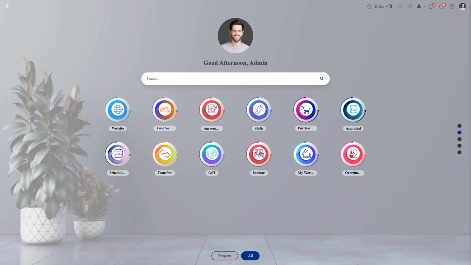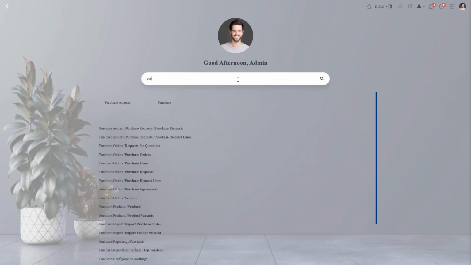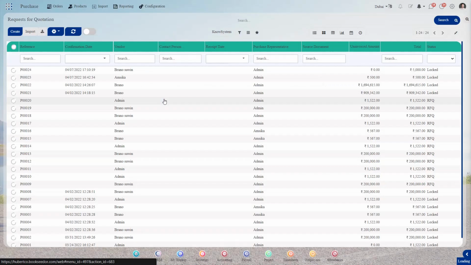Seedor purchase module assists you in managing every aspect of the purchases conducted by the company. So let's get into our purchase module to see the process. So for that we need to go to purchase. Here you can see a purchase module dashboard.